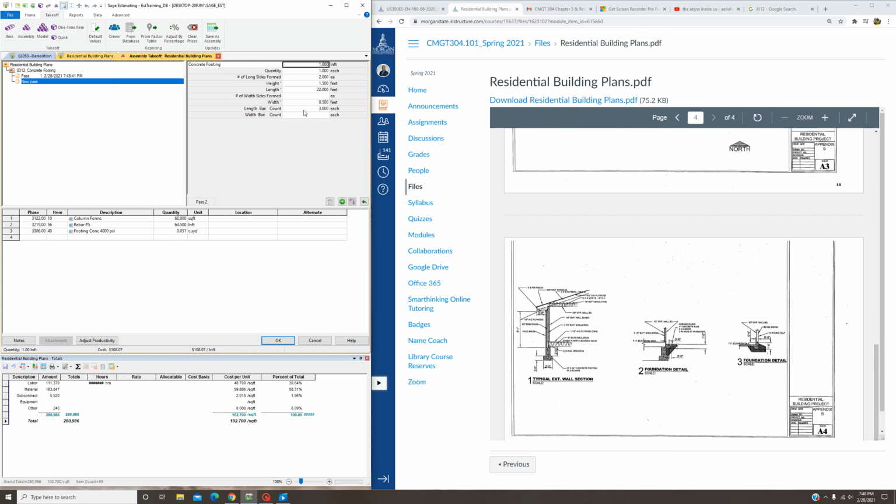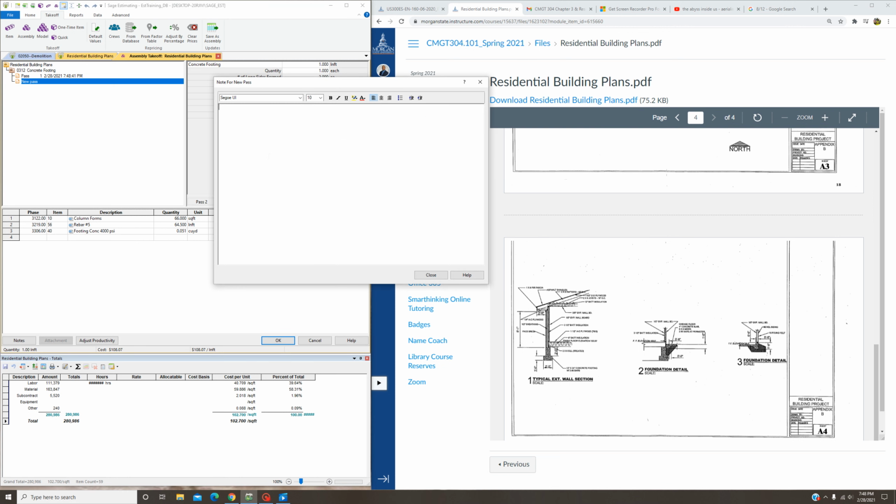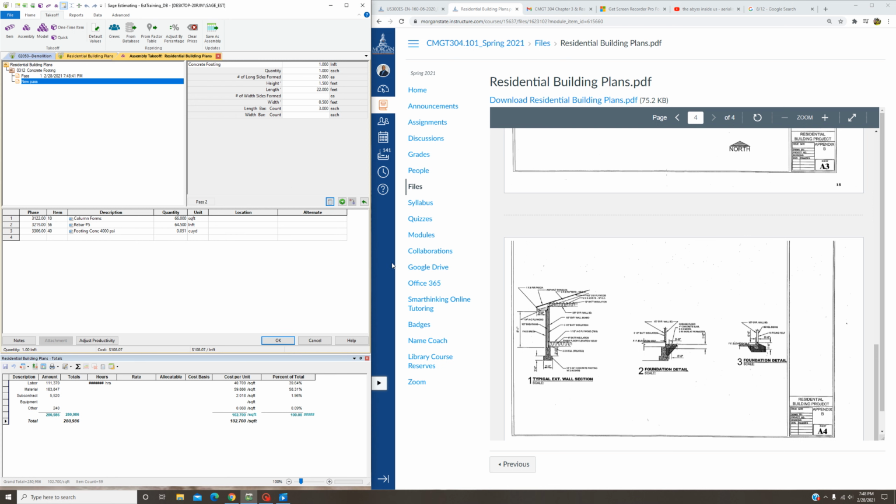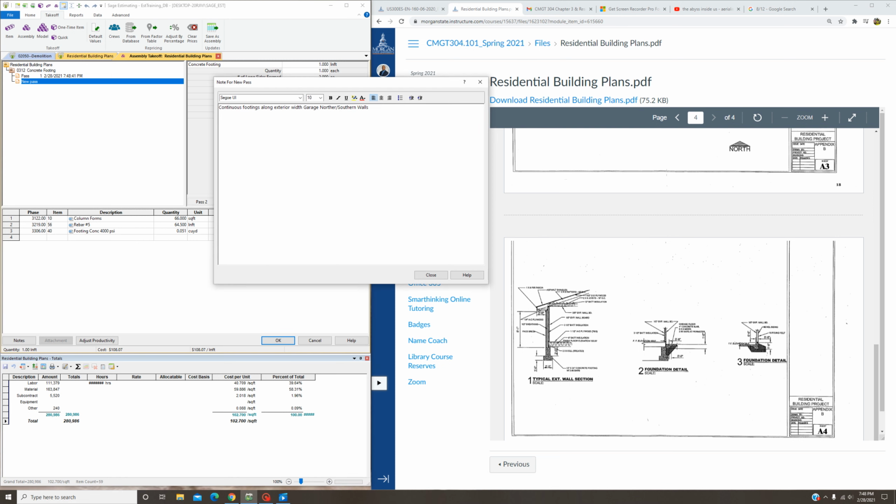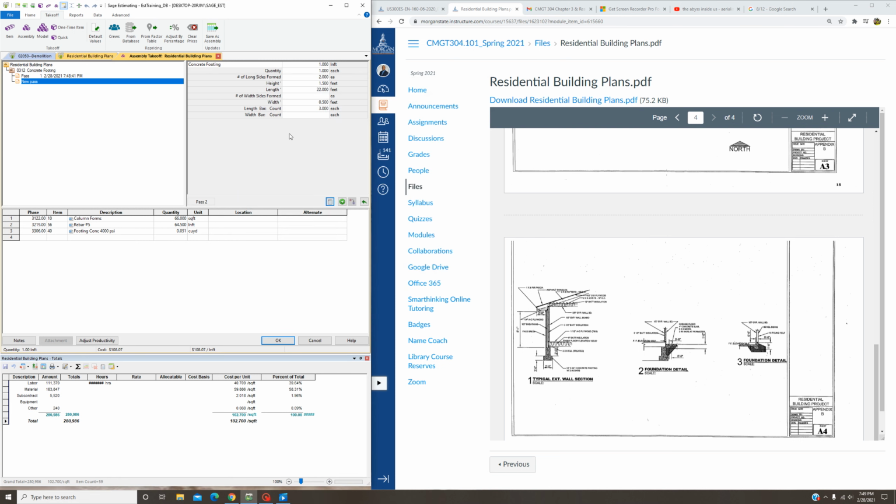Now we're going to do the same thing again, but now for the width. Let's go ahead and title it width garage southern walls. Ooh, I screwed up that note. Hold on. There we go. Okay. There we go. All right.